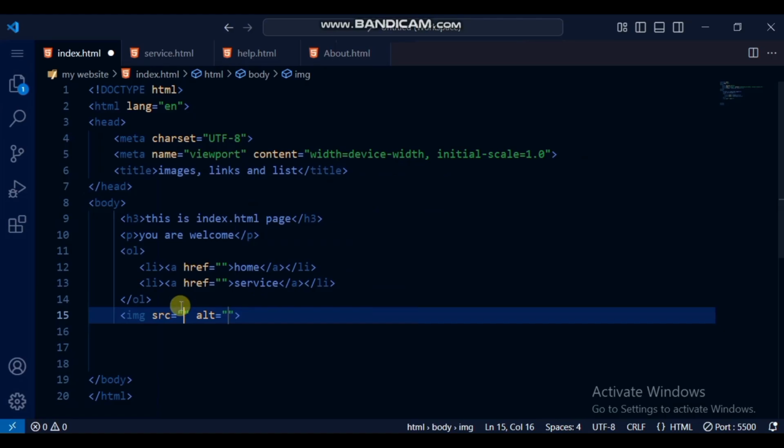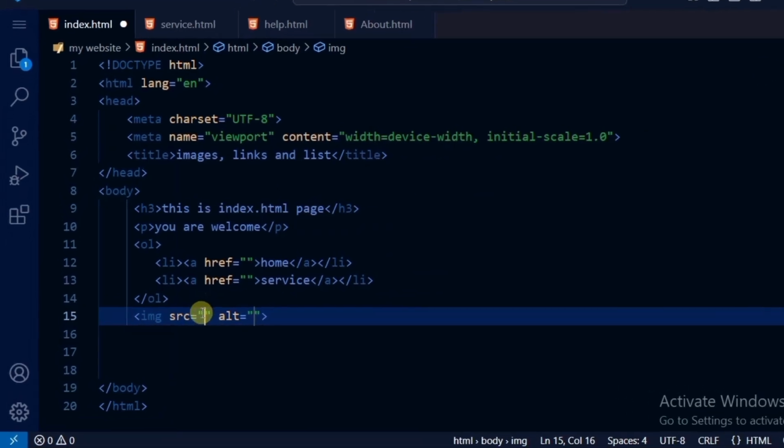Normally, when you have an image in a folder, you directly insert the name of the image. But in this case, the images are inside a folder called images. Because it is inside a folder, you can't directly write the name of the image. You have to specify that this image is inside this specific folder, then write the name of the image.